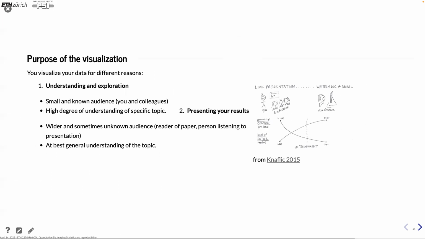One is understanding and exploration. Then you often have a very small and known audience. The audience also has a very high degree of understanding of this specific topic. The other one is presenting your results. Then the audience is often much wider, and you don't always know the audience. It could be a reader of a paper or a person listening to your presentation. And at best, they usually have just a general understanding of the topic.